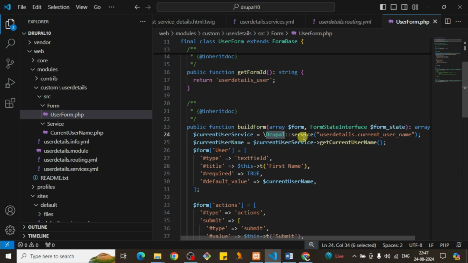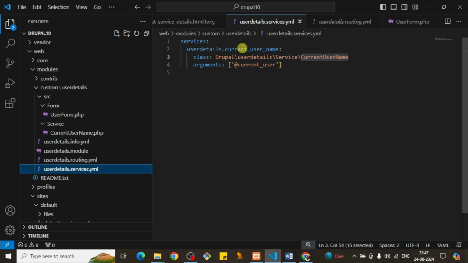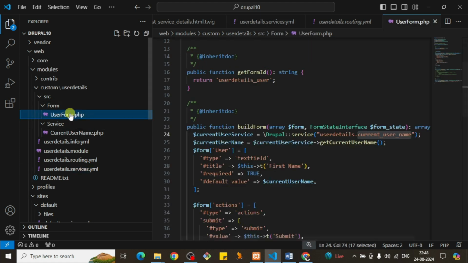So this way I am using my current user service, by this line. User_details is my module name, and then current user name, current user, this is my service name. Okay, and this is my module name. So this whole thing is our service name, and this I am calling in the user form.